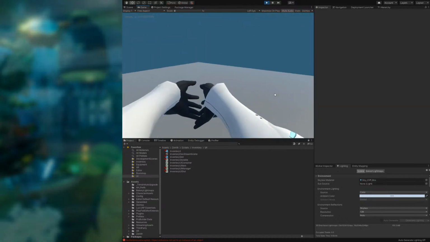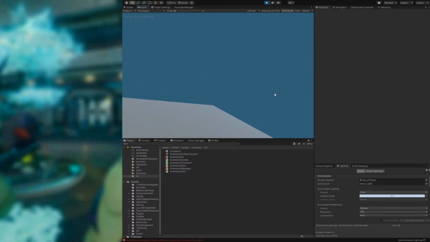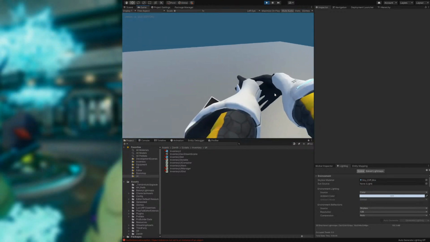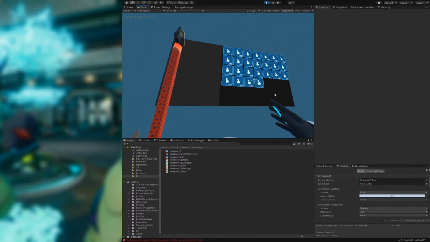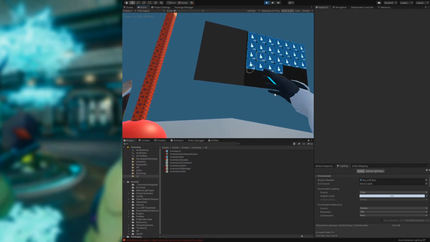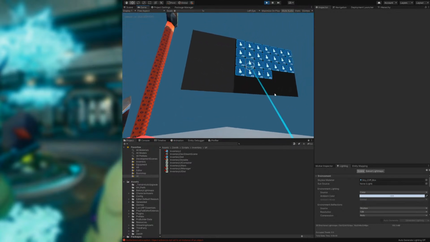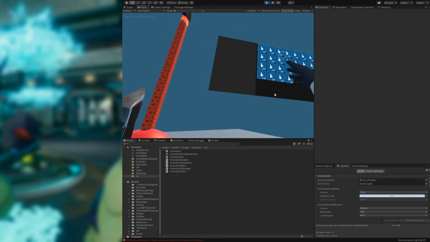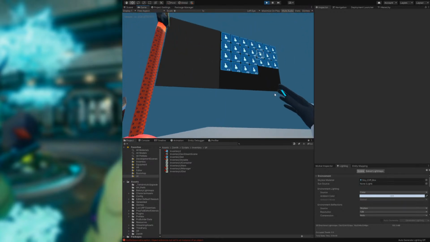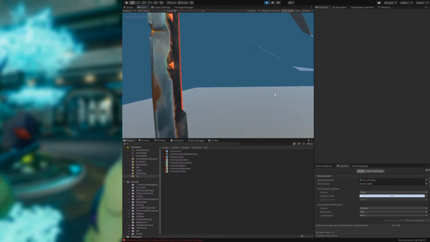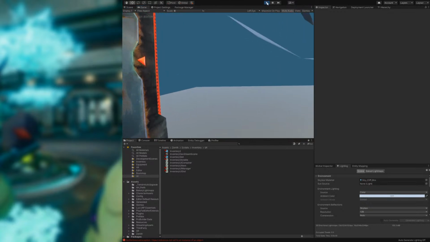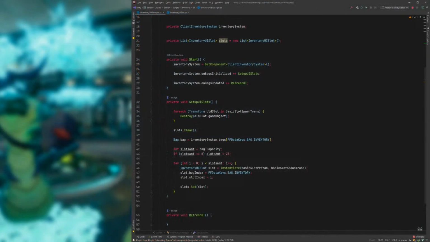Let's see. Okay, cool. It worked this time. So you can see it's spawning in the slots. They don't have the right information yet, but it's spawning in the right amount of slots. I think this is 25. So that's okay. Yeah, cool. So we're making good progress. Now we just need to make the slots display what they actually have in them and not just that potion icon.